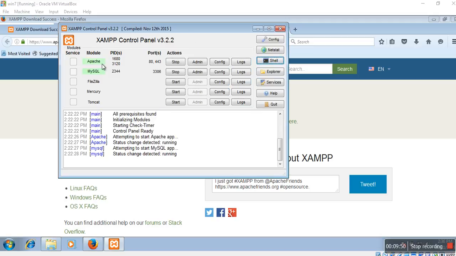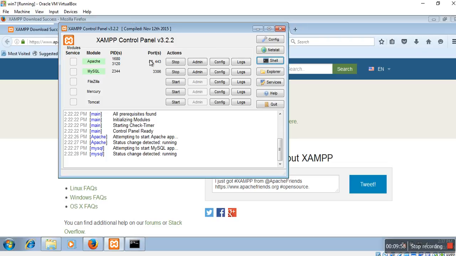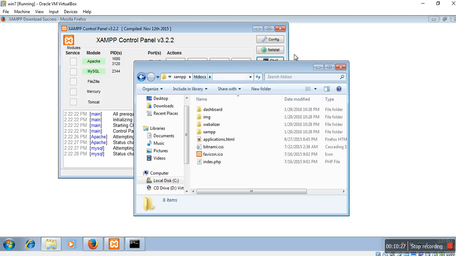Now you can see that there is the XAMPP control panel. Here you can see a number of modules like Apache, MySQL, FileZilla, Mercury, and Tomcat. I have just started these two services, Apache and MySQL. Apache is running on ports 80 and 443, for HTTP and HTTPS, and MySQL is running on port 3306.